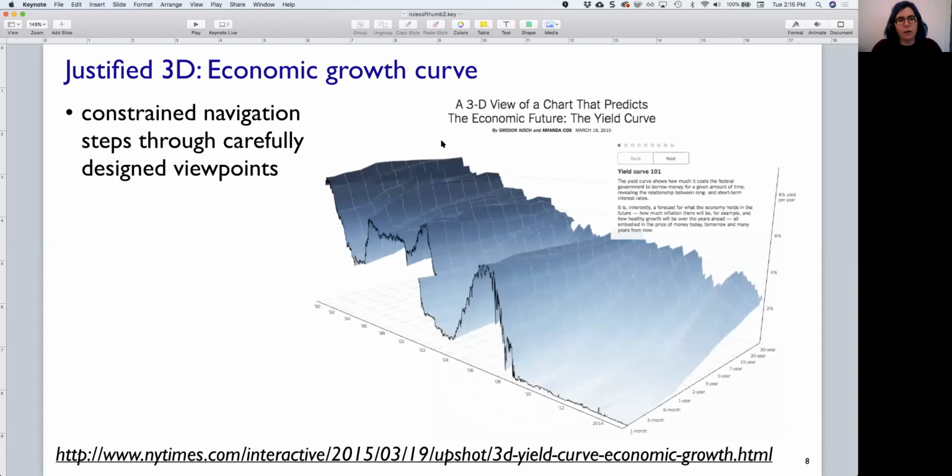And now let's talk about a use of justified 3D that's not intrinsically 3D spatial data. It is possible to use 3D even for abstract data in a way that actually is effective and well justified. So I'm not saying never use 3D, but I'm saying be careful to justify it when you do use it. Here's an example that I and many other people regard as a successful use of 3D.